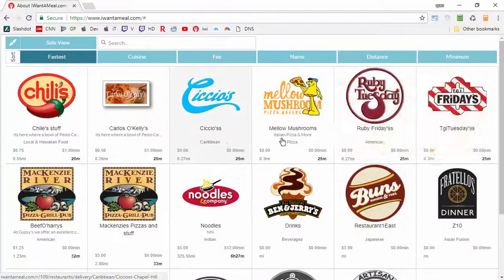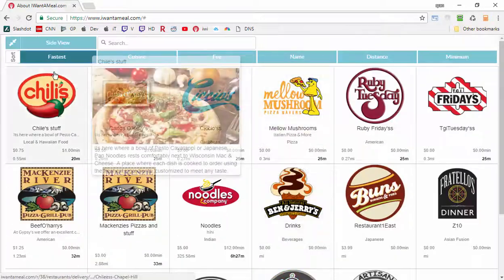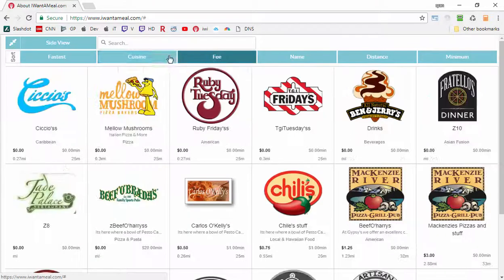And as soon as I do that, the restaurant list now for each restaurant has the delivery fee, the minimum, the mileage, and the estimated time for delivery on each one. So when you sort, the one that you're sorting by will be highlighted: cuisine, fee, name, distance, minimum.